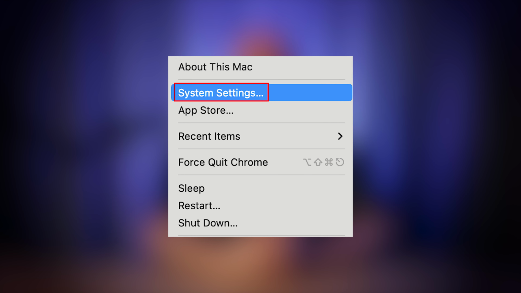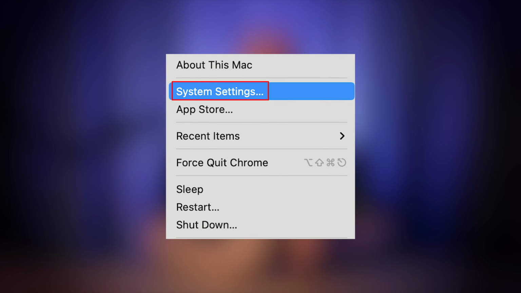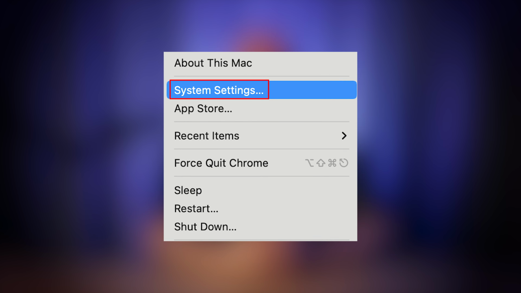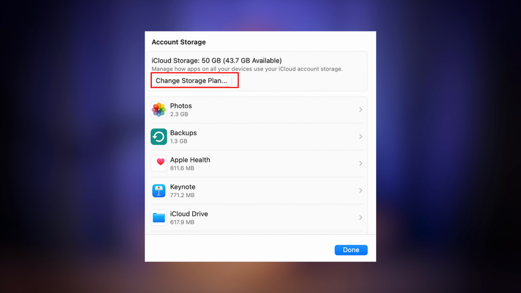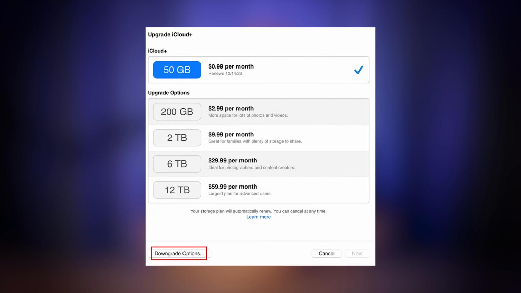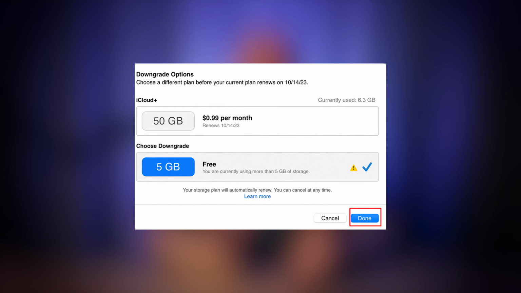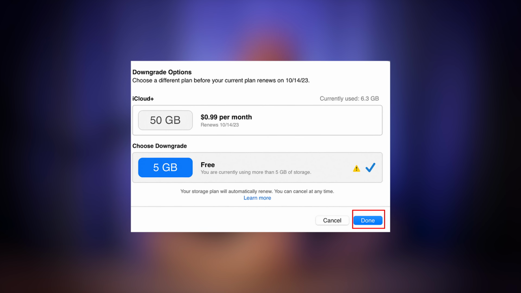On a Mac, open System Settings or System Preferences on older macOS versions. Then click your Apple ID and then select iCloud. Next click Manage and then choose Change Storage Plan. Select Downgrade Options, enter your Apple ID password if asked, and then choose the new plan or select the free version to cancel. Then click Done to confirm.